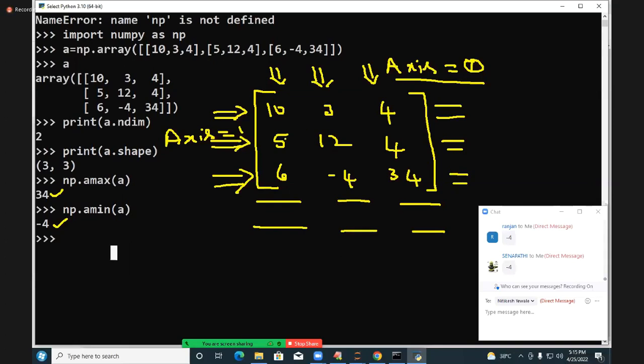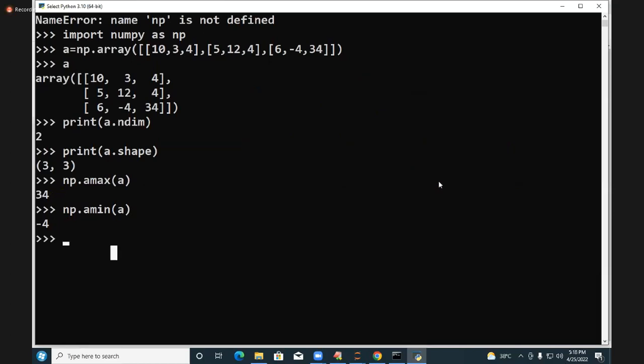What is the max element in the first column? 10. Max element in the second column, 12. Max element in the last column is 34. Max element in the first row is 10. Max element in the second row is 12. Max element in the last row is also 34. Of course, one element is there in the intersection point of both, and it is only the max.